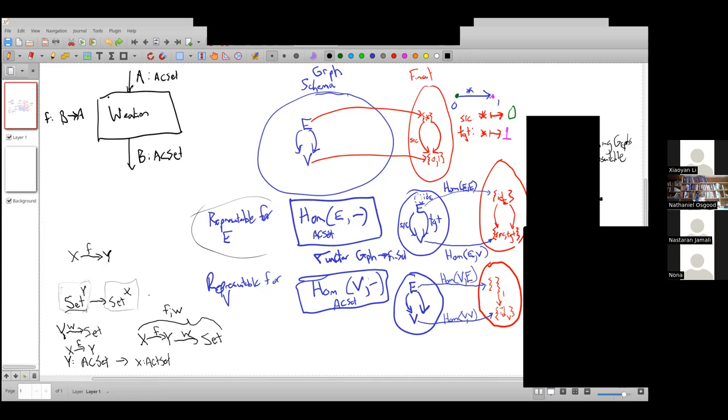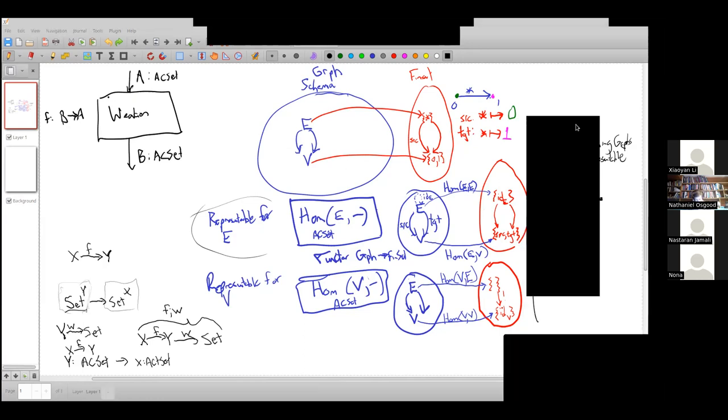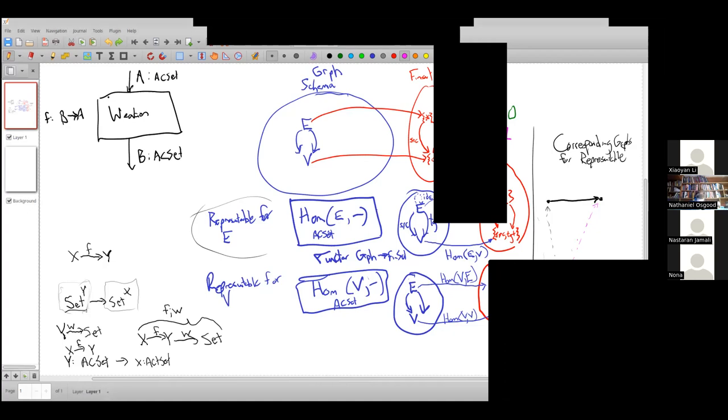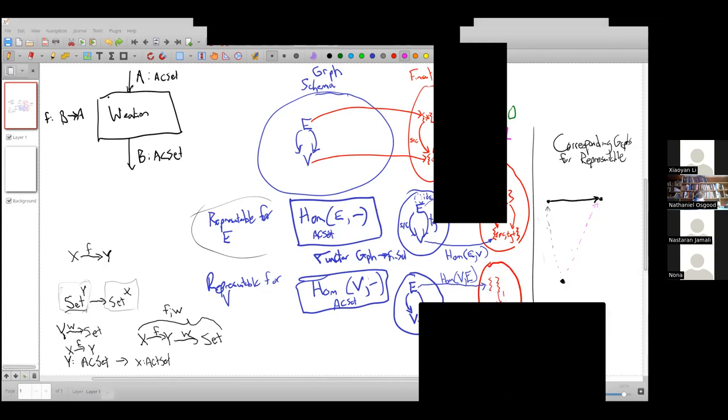So I have a mapping from the representable for Y. If I'm mapping from E to V, I have a mapping from the representable for V to the representable for E. It's like I can have this mapping, or maybe I can have this mapping. Why are there two such mappings from this representable to that one? Where did that two come from? Does anyone want to say? Why are there two such mappings here?